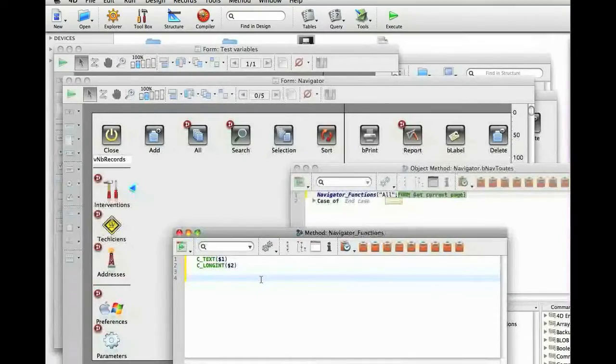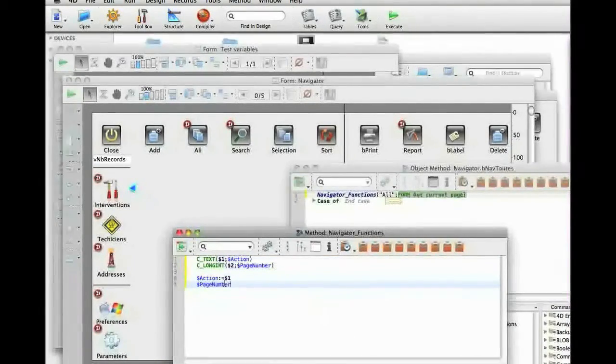So it's better to write C_TEXT($1; $action), since we can declare several variables in a compiler directive of the C_TEXT type for simple variables. Here's the second variable, which will be the page number: C_LONGINT($2; $pageNumber). And to retrieve the value of $1 in $action and the value of $2 in $pageNumber, you can just write $action equals $1, $pageNumber equals $2.